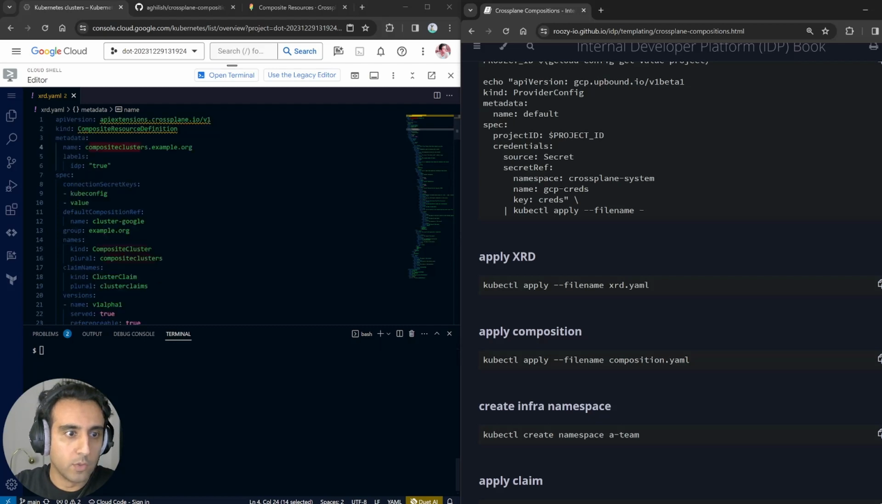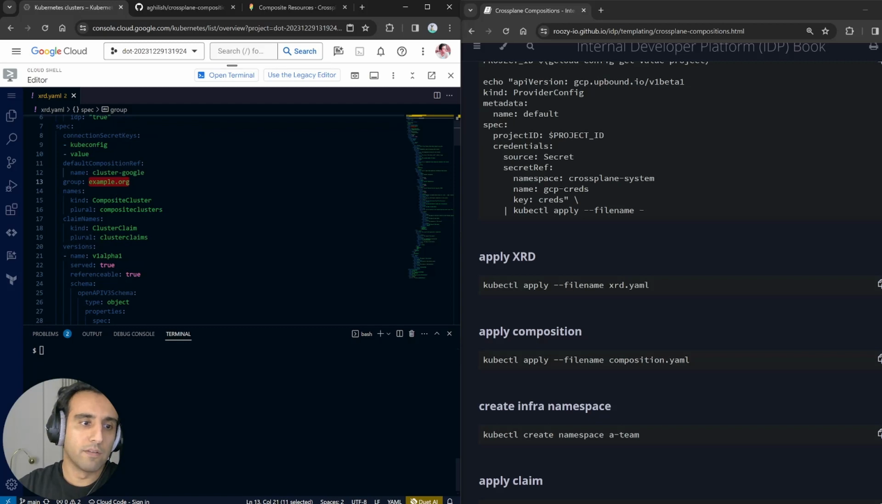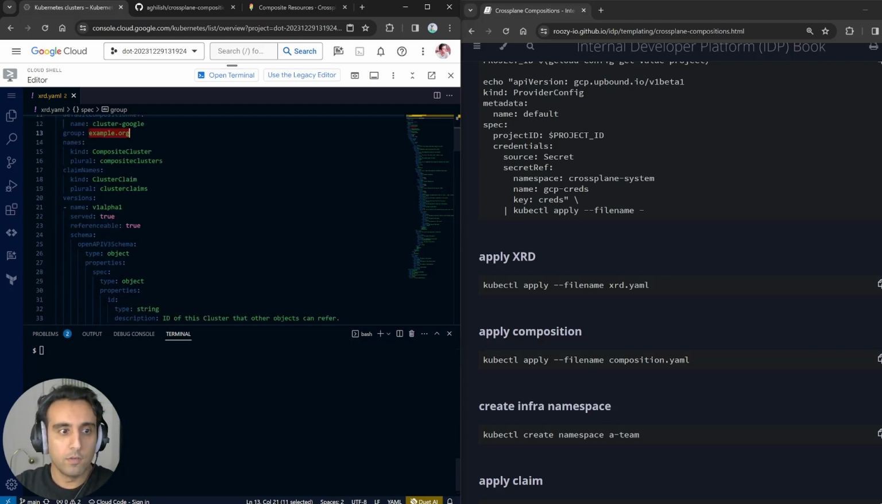And what is important is that you're defining an API. You're defining an API for your claims and for your composite resources. So for a Kubernetes API, you need to have a group. You need to have the names for your composite resources and for your claims. So this is what your application team will see and will consume. And you need to define your version. So if you make some changes to your API schema in the future, you want to bump up this version from alpha 1 to beta or alpha 2 and so forth.